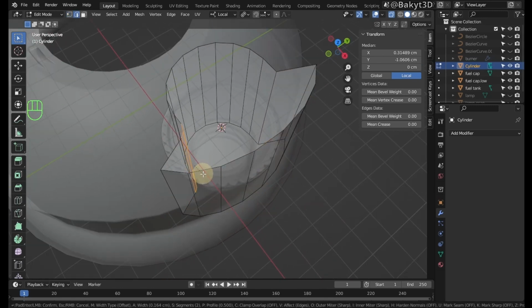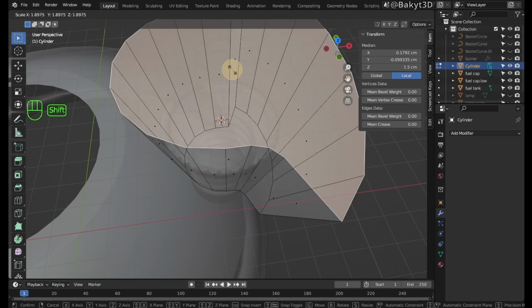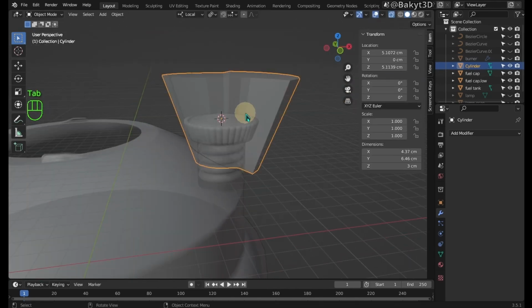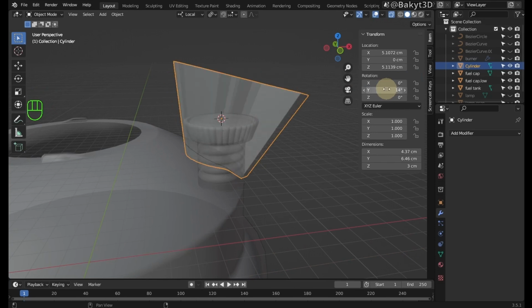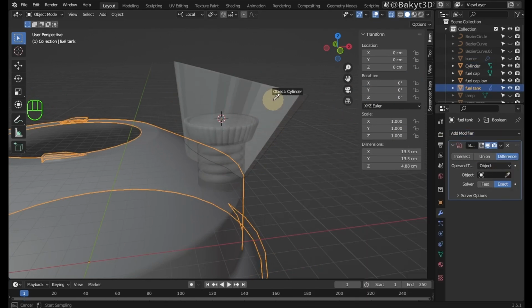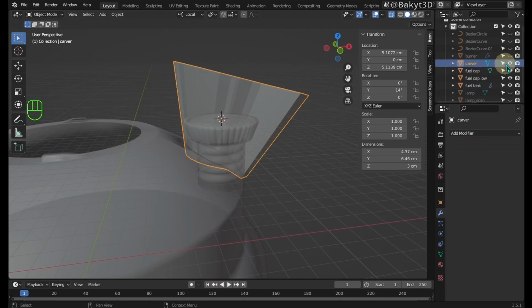Select this edge and bevel. Select the top polygon and enlarge it approximately 2x. Go to object mode and rotate 14 degrees in Y-axis. Select the fuel tank and add a boolean modifier. Pick cylinder as a difference operator. Let's rename the cylinder to carver.